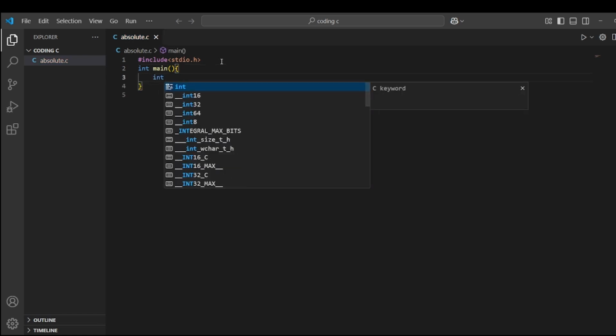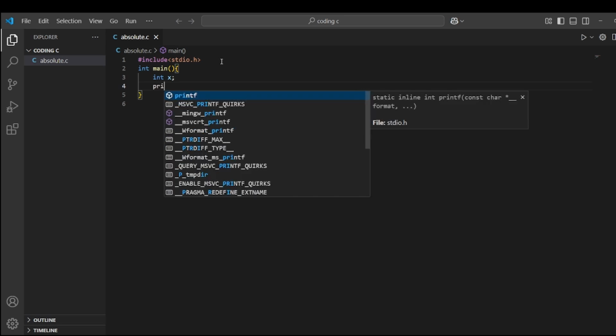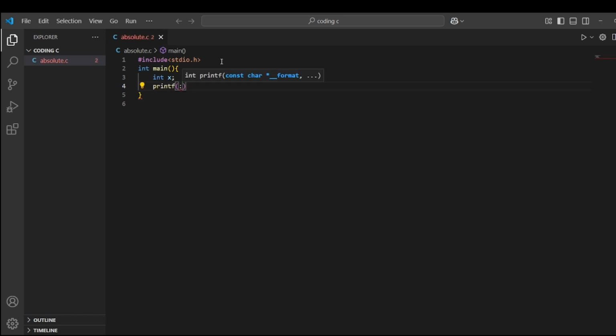First of all, we declare a variable. Let's say int x. Now take input from user. Enter any number or integer. %d, x.